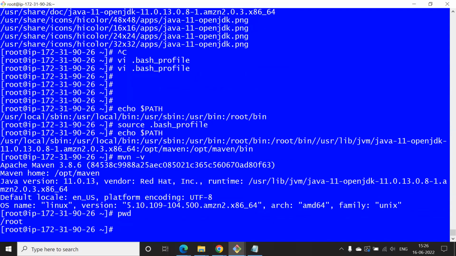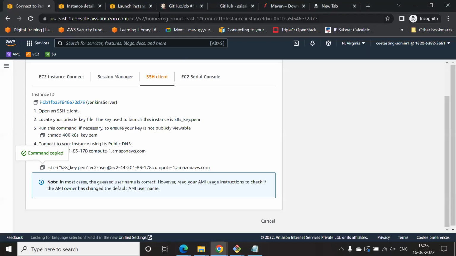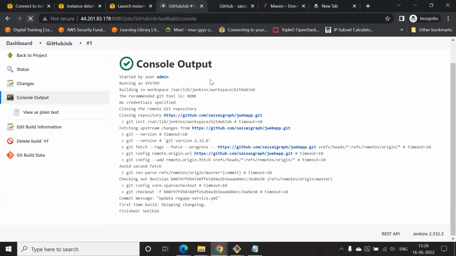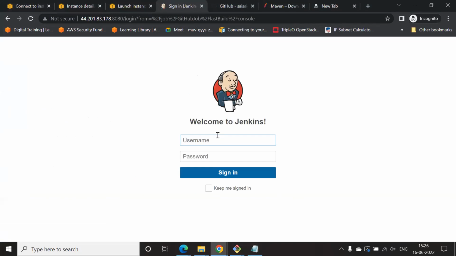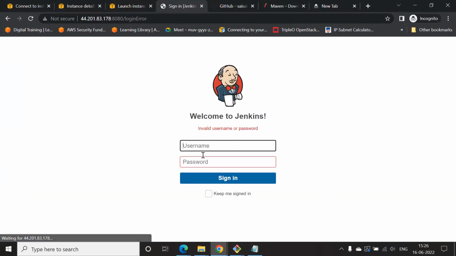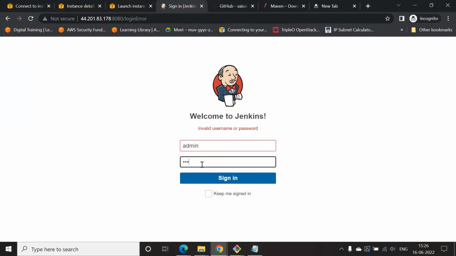So in other words, we just downloaded Maven and the Jenkins server. Now what we need to do is actually connect the Jenkins to the Maven. So go back to the Jenkins server on the browser. You can get the public IP. Yeah, there you go. I think admin. I don't remember what the password was. I don't know if you changed it.